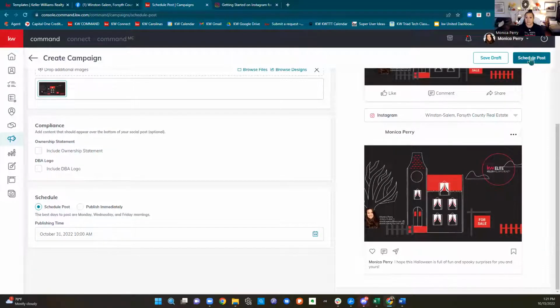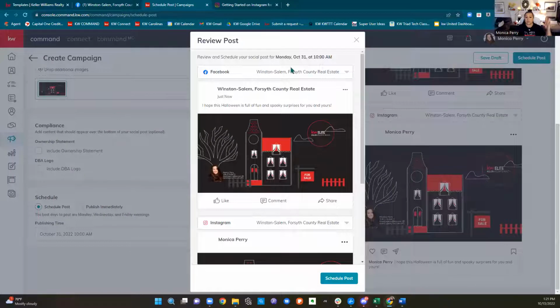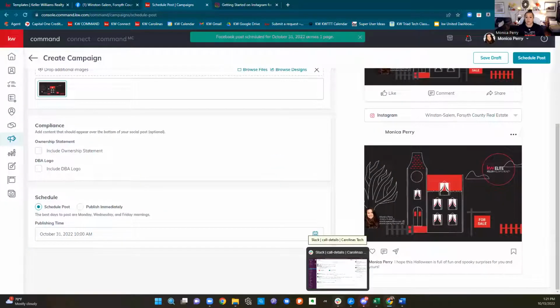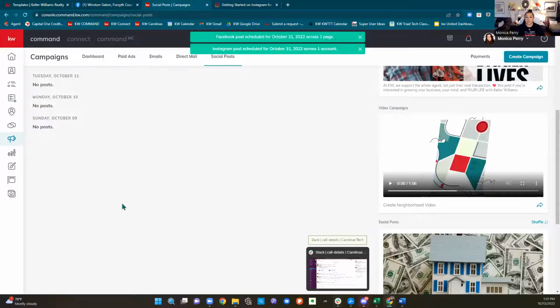And then I'm going to click Schedule Post in the upper right corner. It's going to show me it's going to go to Facebook, it's going to go to Instagram. This is what it's going to look like. And I confirm that I want to schedule the post. And now it is scheduled.